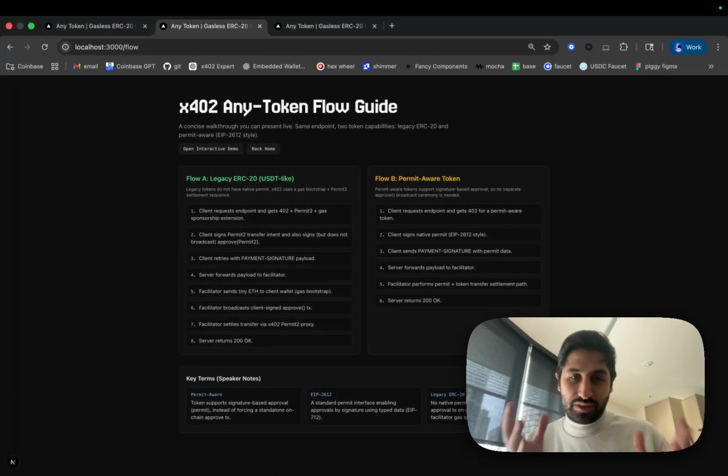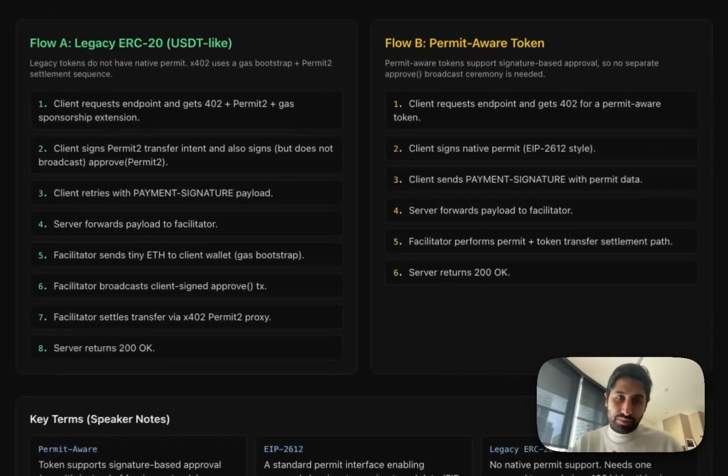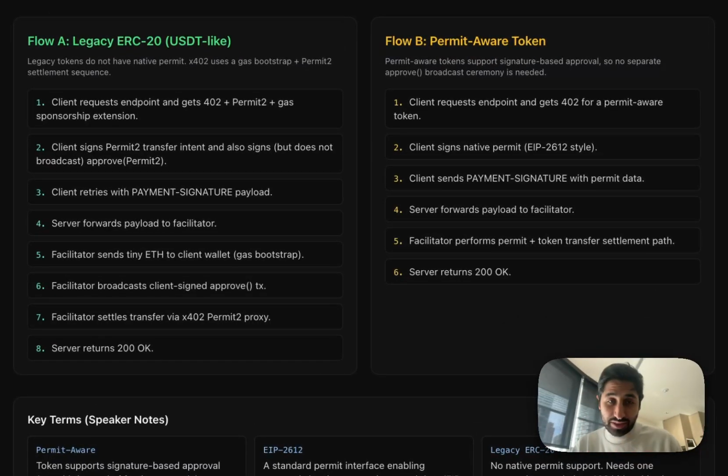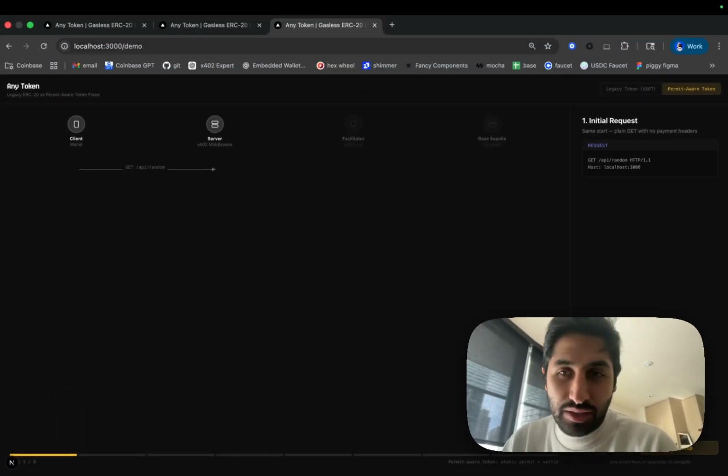There are two different types. One type is super legacy tokens that don't have any native permits, like USDT. And the second type is the permit-aware tokens. And here's how it would look.